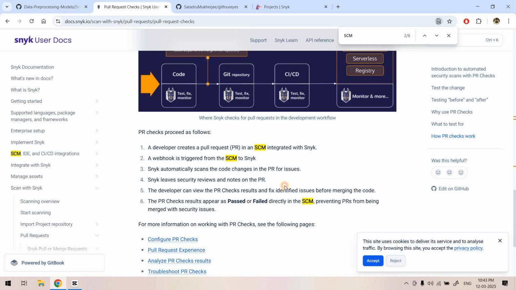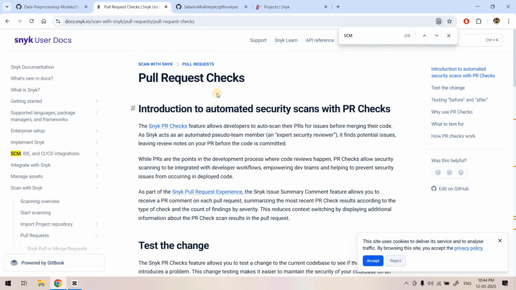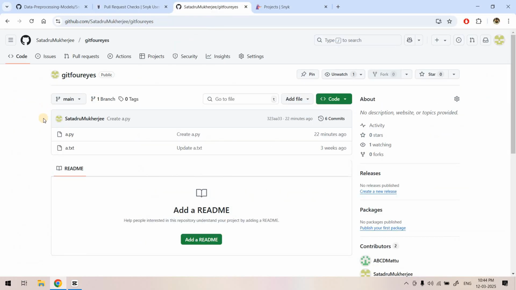before merging the code. So before merging the vulnerable code into some development branch or into the master branch itself, if the vulnerabilities get detected, that will be great, and that's what the Snyk feature helps us with, and that feature is nothing but the pull request check feature. Okay, and how to implement that in our GitHub, that I am going to show you now.